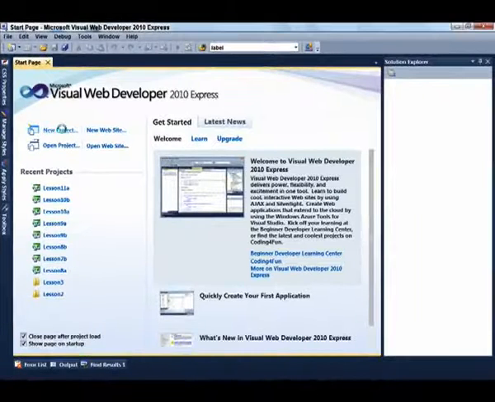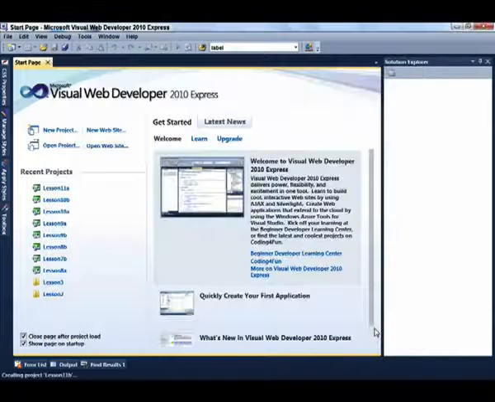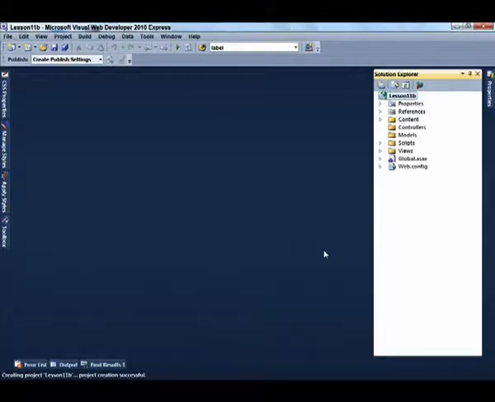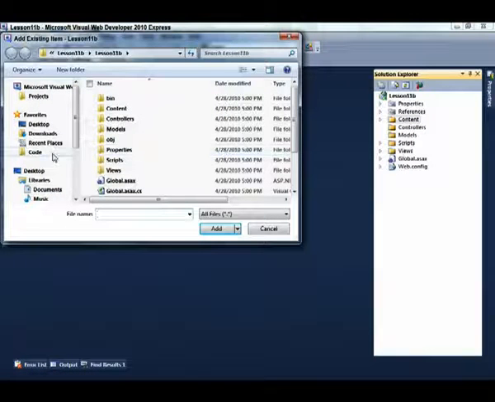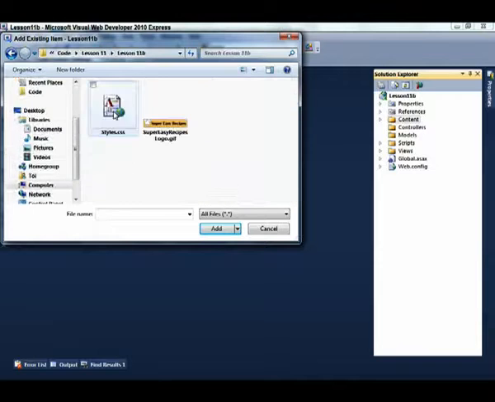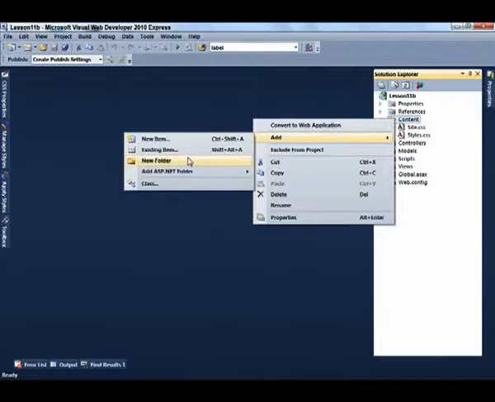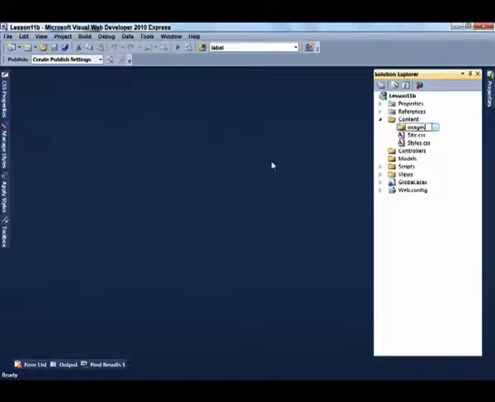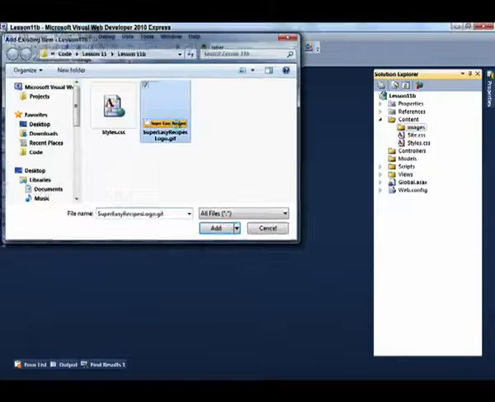To get started with this lesson, select New Project, ASP.NET MVC2 Empty Web Application, and enter Lesson 11B for the name of the lesson and click OK. The first thing we need to do is add a couple of files to the project. So first, within the Content folder, select Add Existing Item and navigate to the style sheet, styles.css. Then add a subfolder to the Content folder called Images, and navigate to the image file, super easy recipes logo.gif.